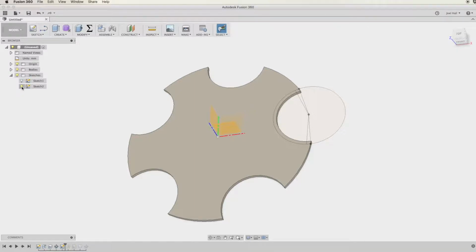I went on and created another sketch on top of the object, and basically it is a circle for one of the features that we're going to put on top, with an offset from the edge.